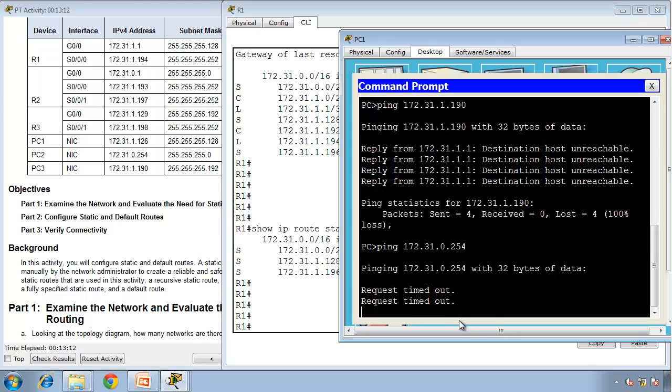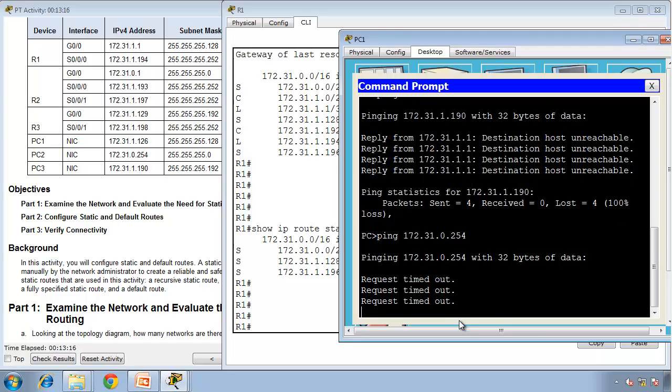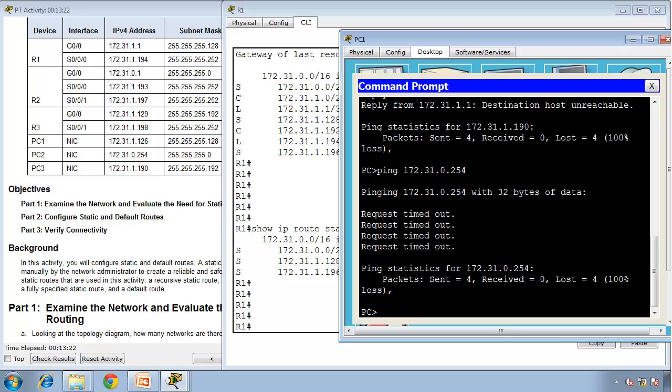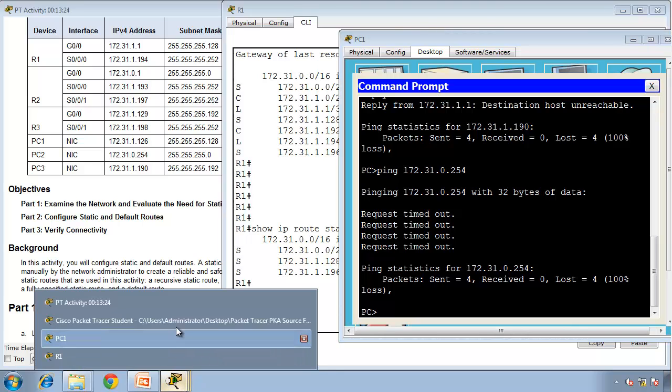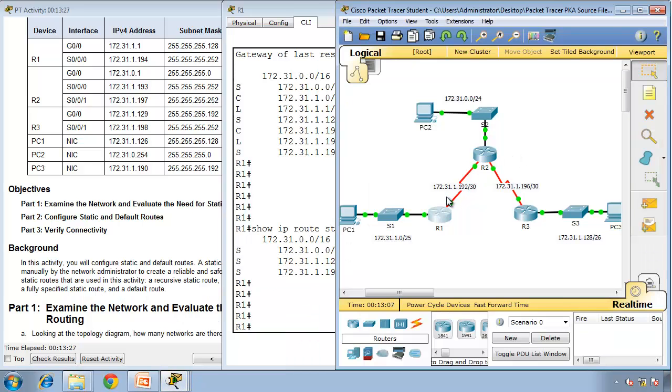Static route means, to get to the destination, maybe you can get there, but you need to know how to come back. So routing is two-way. You can get there, but you need to come back as well. Router 2 needs to know how to come back towards router 1.